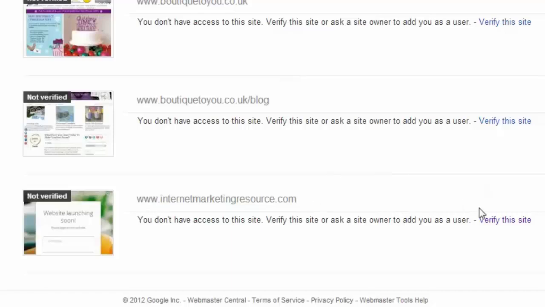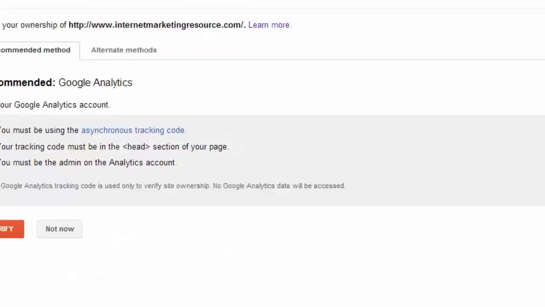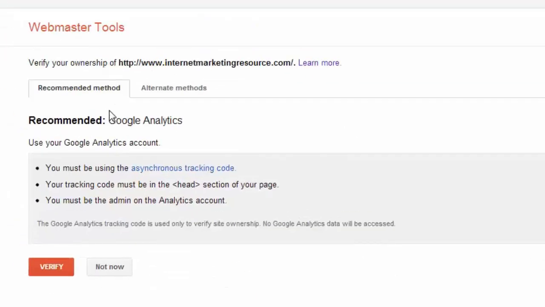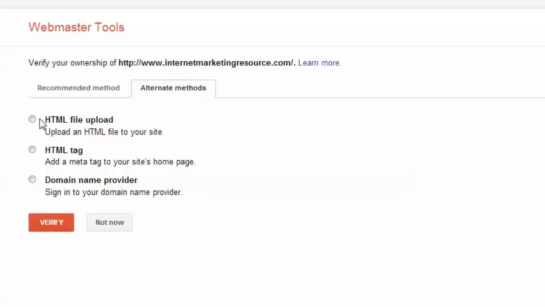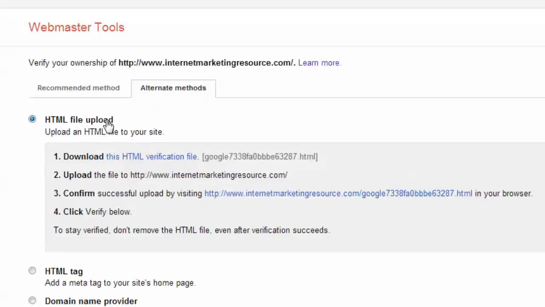But here's my site. I'm going to click Verify Site. And it's going to ask me how I can verify it. Usually the recommended way is to download a file initially, and you can see here if you click on alternate methods, it gives the option of HTML file upload. What this means is I download this and then upload it to my site, and then I click here, and that verifies that it's installed, and then I just click on verify at the bottom. So that's one way you can do it.